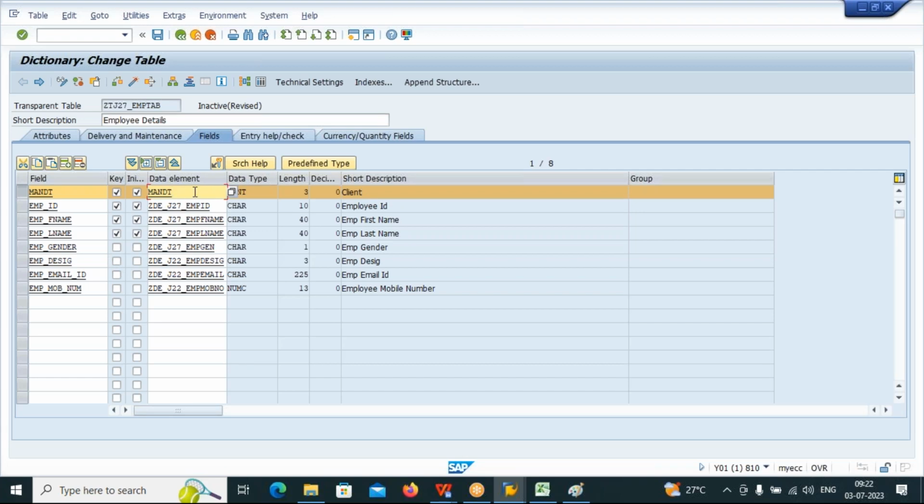Now these four fields will act as my key fields. So this will be my unique combination. That means 40 plus 40, 80, 80 plus 10, 90, 93. With 93 combinations you can maintain your data.